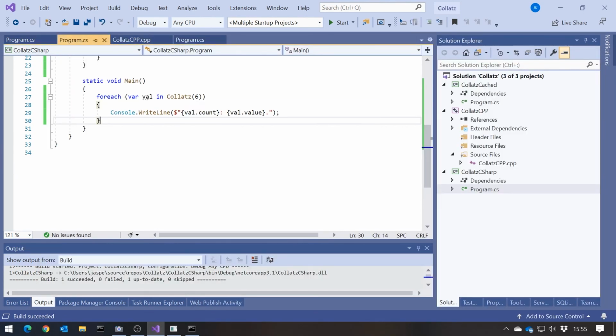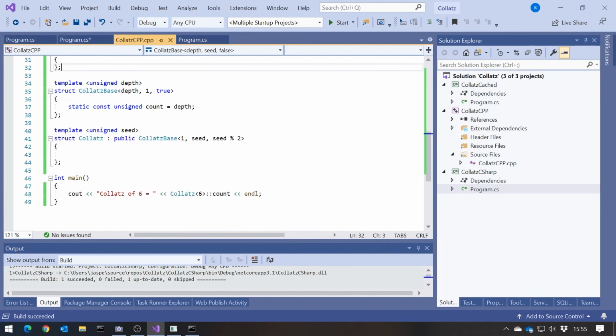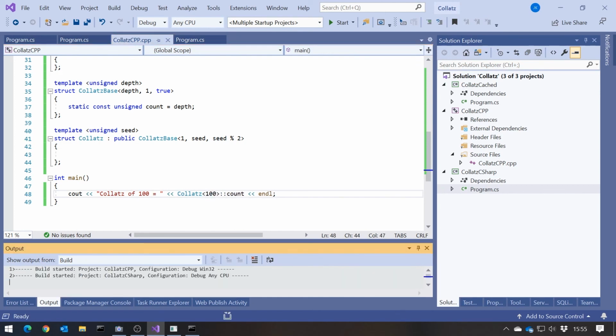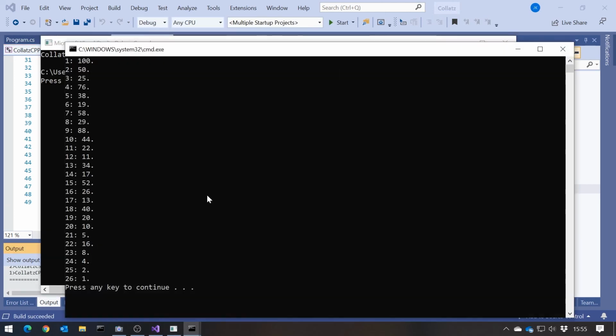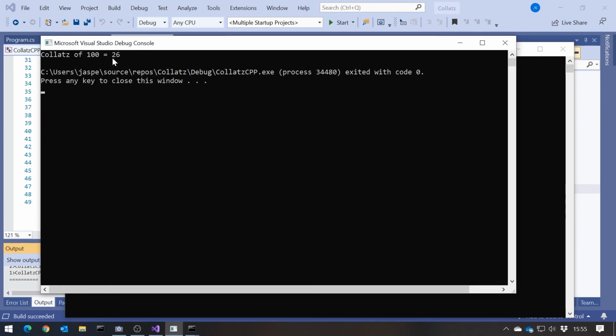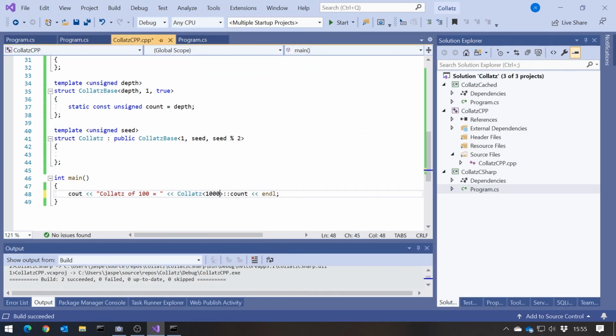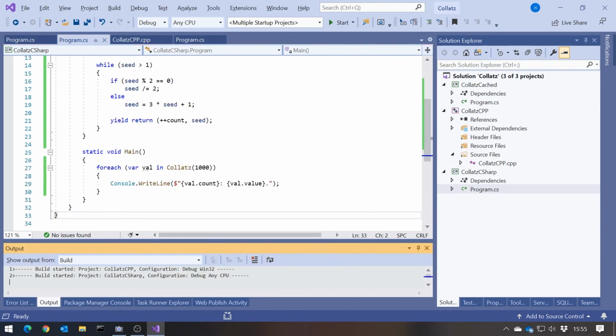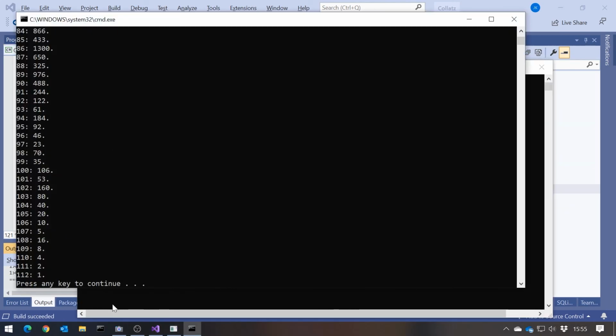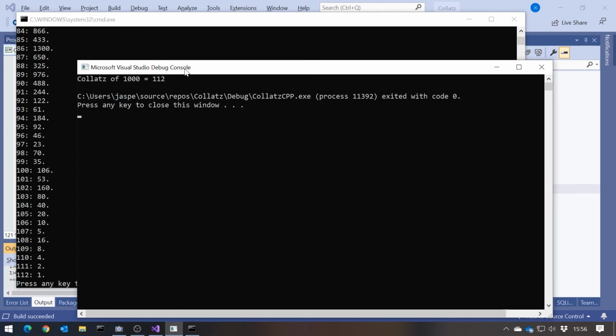If we just change those a little, so let's put that bigger one of there, 100, and then 100 in here, and run them both up. So there we've got the 26 steps it takes for the 100, and there we've simply got the result of 26. Or if we even go a bit further than that, go for 1,000, and run that up, we've got 112 steps there, and 112 there. But remember, all that C++ calculation was done entirely by the compiler, whereas in C#, it's doing it at runtime.